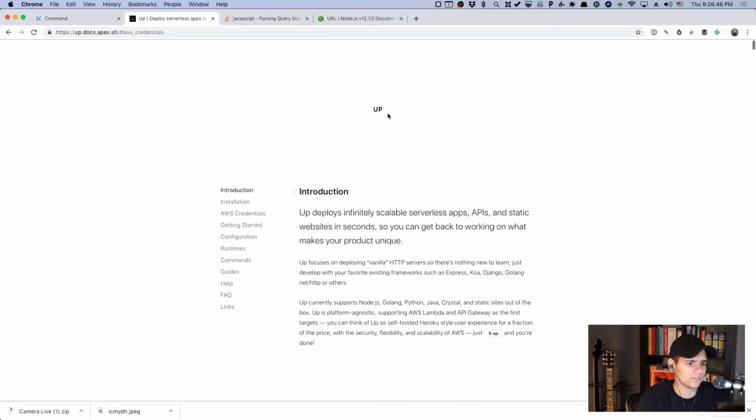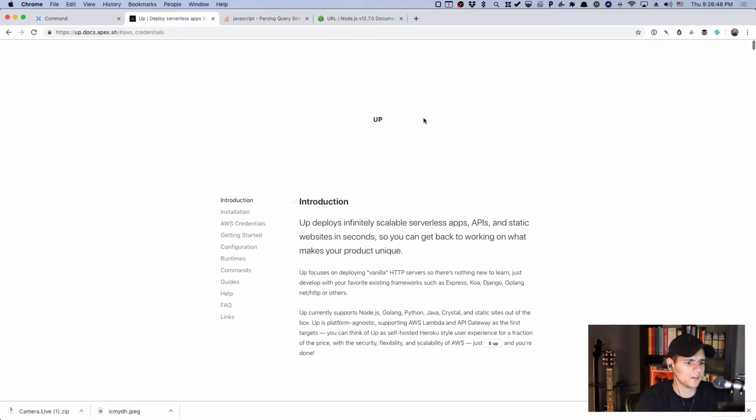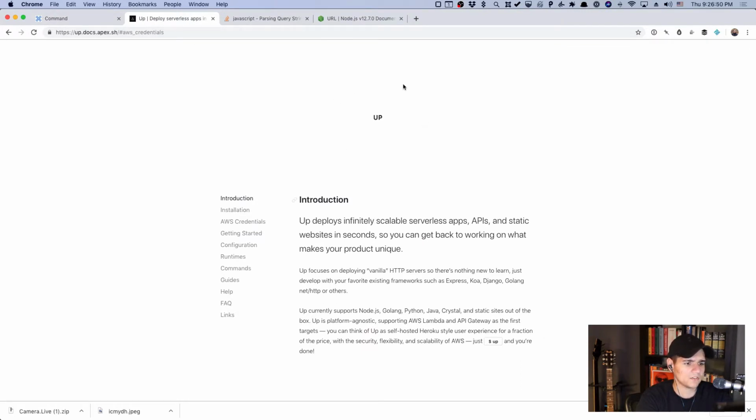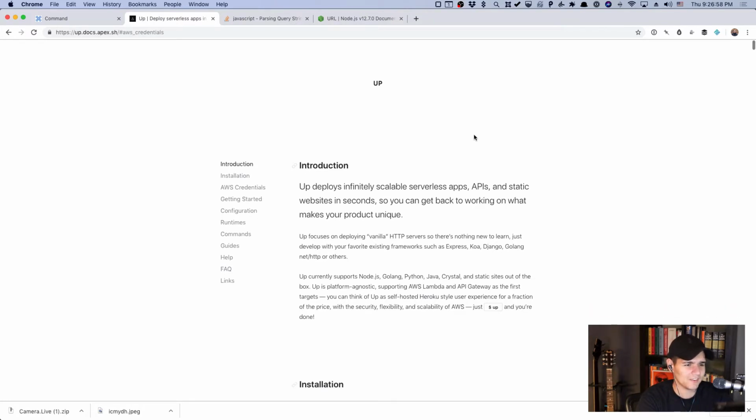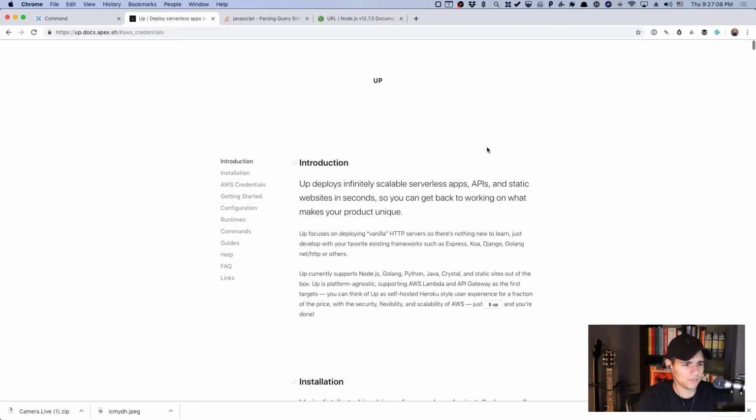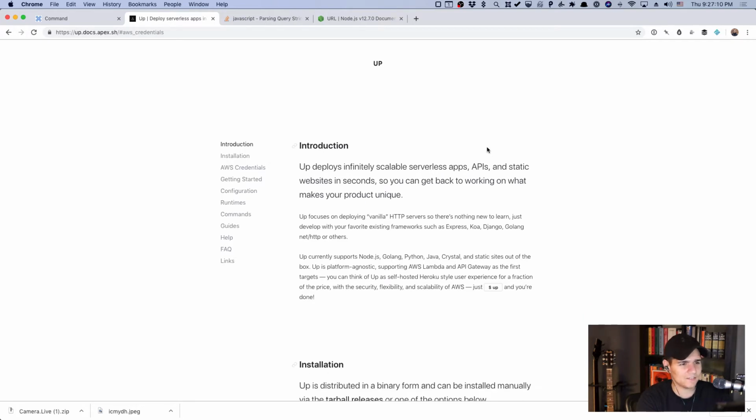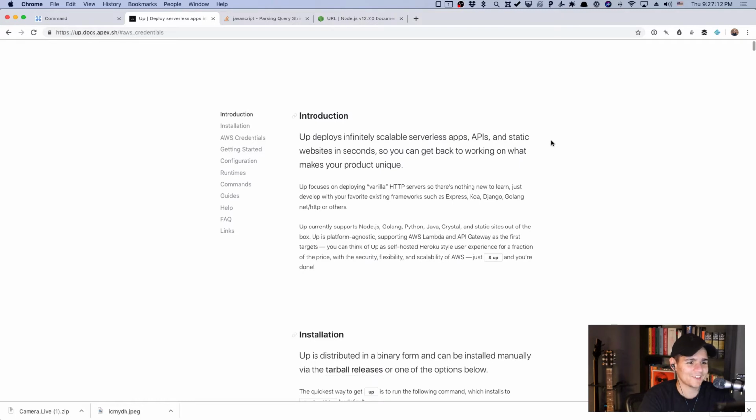So I grew really fond of Up, and if you haven't heard of it, Up is a service run by a fellow named TJ Holowaychuk, and that name might sound kind of familiar. TJ is, or well, I should say he was super prolific in the Node.js community a few years ago, and then he moved off to work on Go and some other stuff. But it's ridiculous what this guy's worked on.